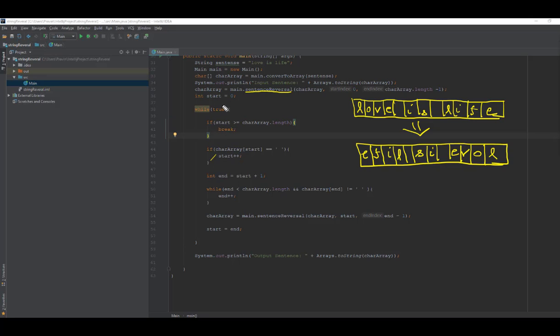So in this case, due to this if condition, we will increment our start position to F, and we will mark the end index as start plus 1. Another while loop, we are checking whether the end is lesser than the length of our char array, and if char array of end is not equal to space. If both these conditions are satisfied, we are incrementing the end position to reach the space.